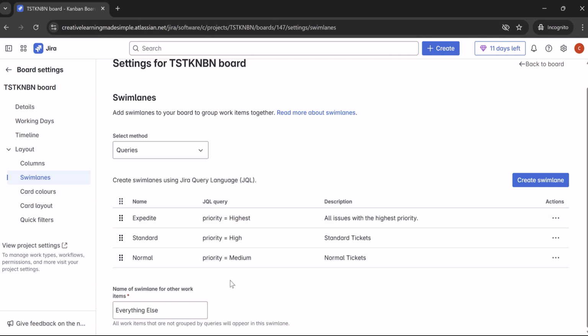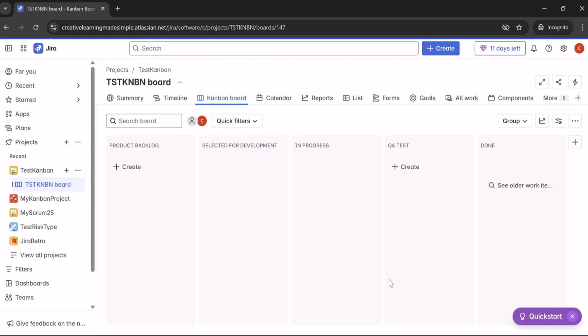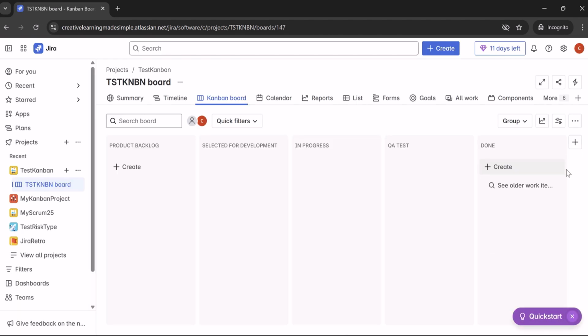So any ticket which is of highest priority will go as part of the expedite swim lane. Any ticket with a high priority will go as part of the standard. Any ticket with a medium priority will be part of the normal swim lane. Now, if you go to the board settings, we can maybe refresh this one. Right now we are not seeing this because there is no issue that has been created. Let's try to create one issue.